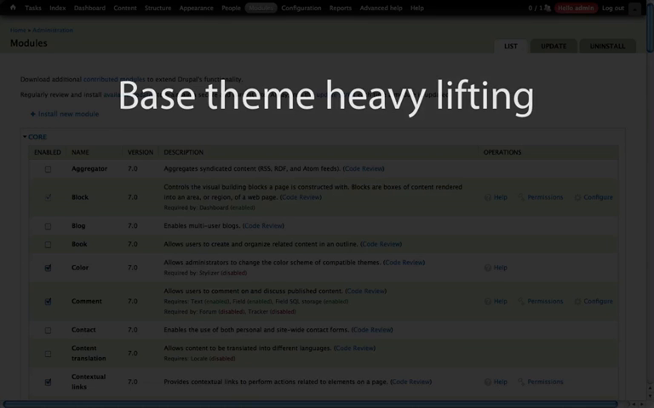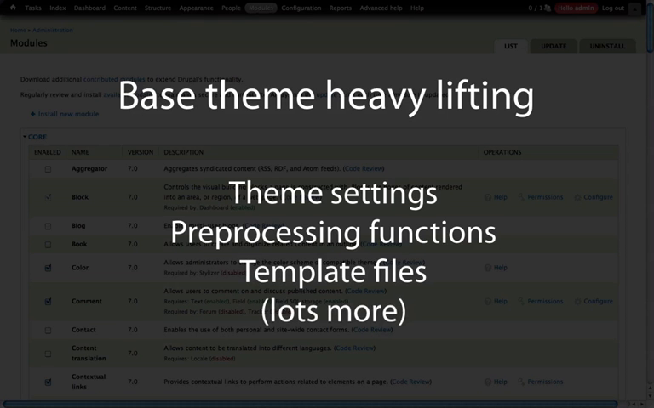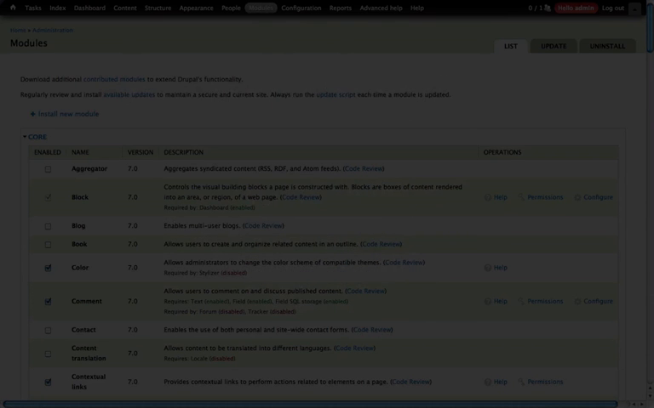Another reason to use a subtheme is that some themes do some pretty heavy lifting. They add a lot of additional settings to the theme settings page. They do a lot of additional logic and pre-processing functions. And all of those things are not necessarily things you want to duplicate in a custom theme. So you can instead begin your theme by creating a subtheme and pulling in all of that logic without having to actually copy it.